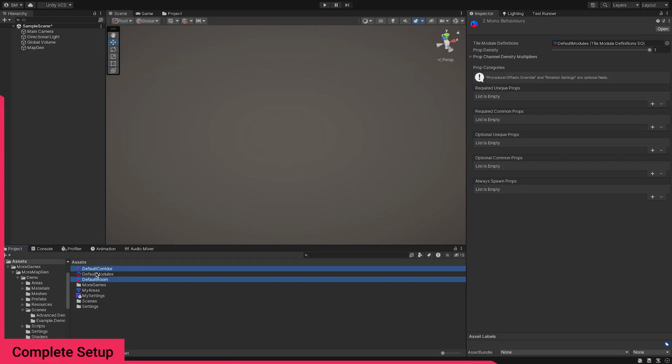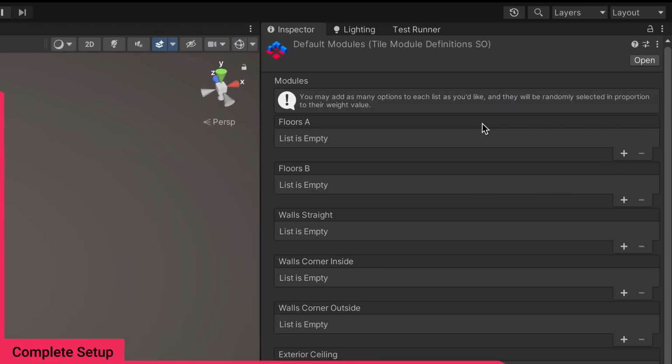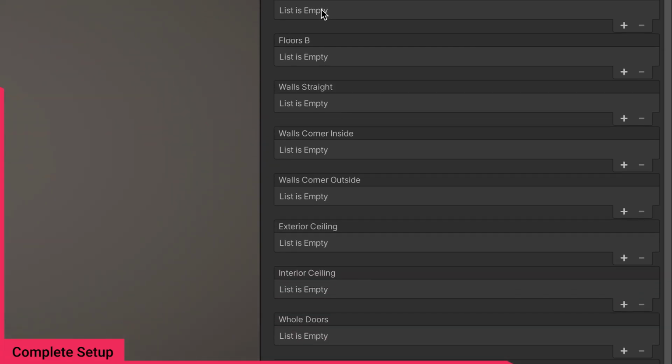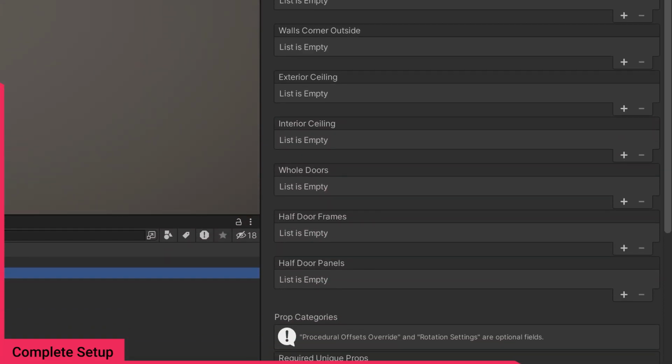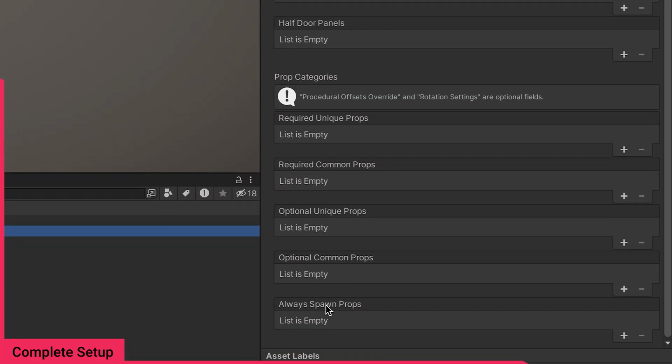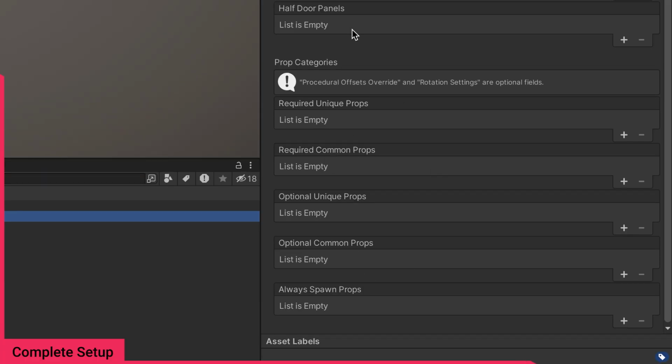And back in our default modules inspector, let's look at what we need to assign. These are the various module categories that are used to build each tile of our map. Toward the bottom are the same prop categories we saw earlier in our area definitions. Props assigned here will be used in any room or corridor that uses this tile module definitions asset, as well as props specific to that room or corridor. Again, I'll cover props later. For now, we're focusing on modules.